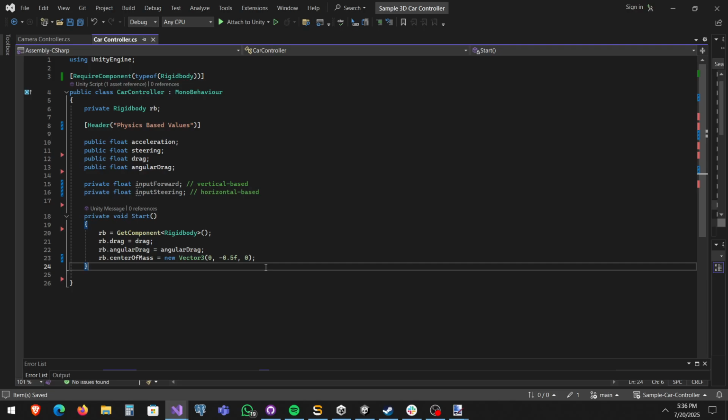Now we have defined the main variables. Now it's time for doing the main coding, which is handling the acceleration and handling the steering. Just a moment.